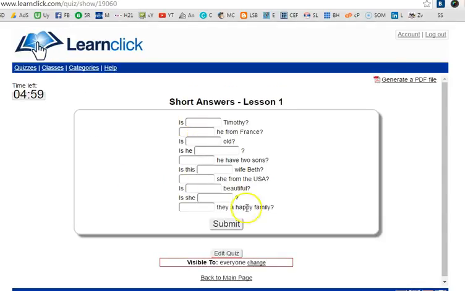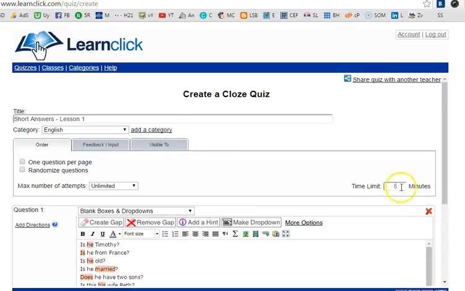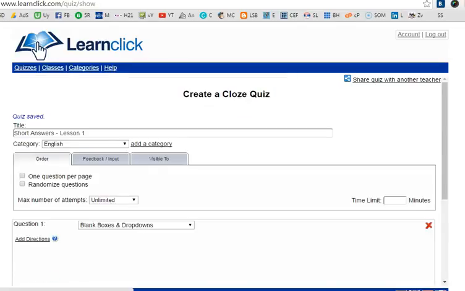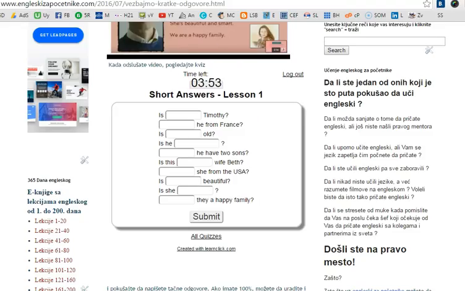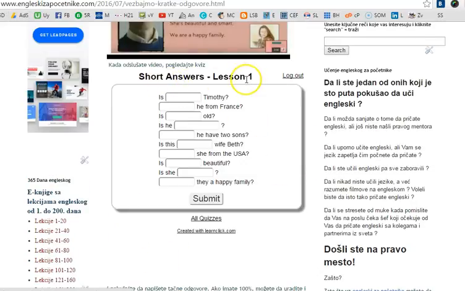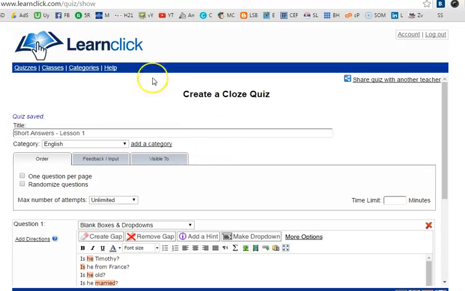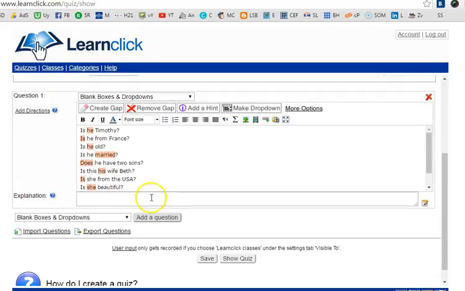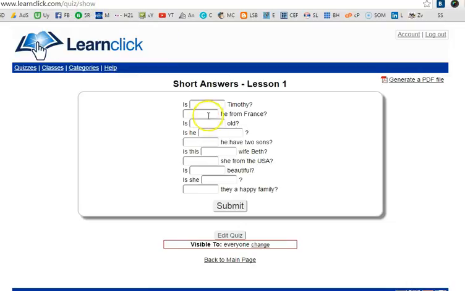So short answers. If I want to change something, for instance, I don't want my students to think about time. I'll go to edit quiz and just erase this one. Okay. And then save. And now I'm going to refresh my page here just for you to see how it changes immediately. You see, there is no time restriction again. And then I go back to LearnClick, and if there are any other changes, the moment I make some changes, it will be visible on my blog.